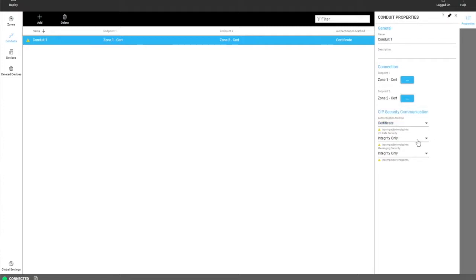And then you have your I/O data security, which is class 0/1 messaging. And you have your choices of none, integrity only, or integrity and confidentiality. And then messaging security is class 3 messaging. You have your choices of integrity only or integrity and confidentiality. Now what happens is when you have two endpoints, you get default settings here based on making the most secure communication between these two. The settings you've already set for those zones will affect what is set here.